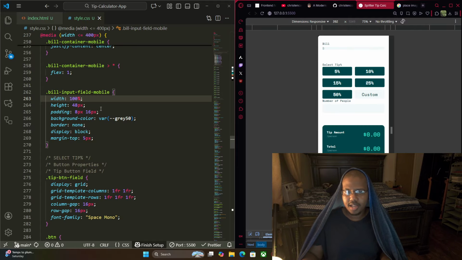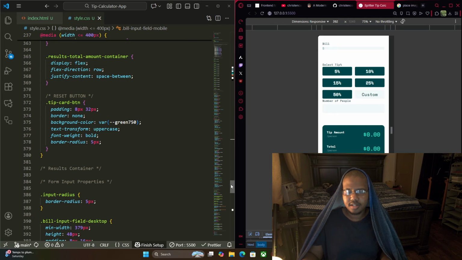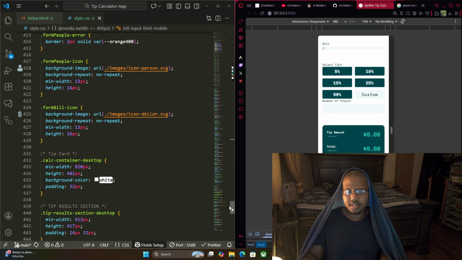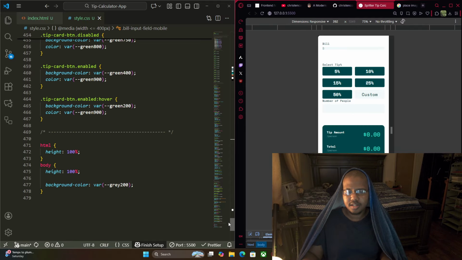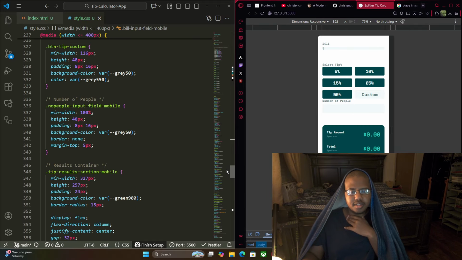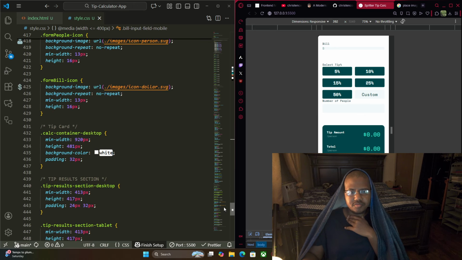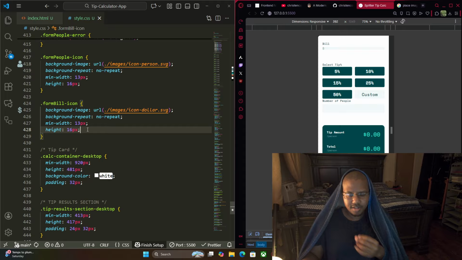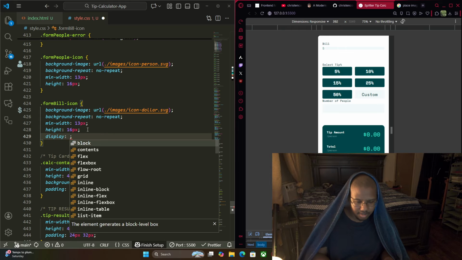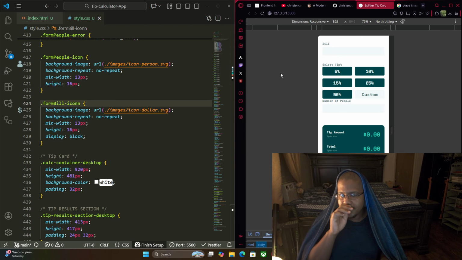And we already got the padding. I'm wondering why... tip. Hold on, where is it? Form build icon. I wonder if I do display block, what would happen? What if I just do this? It brings it back. Man, that is so weird.